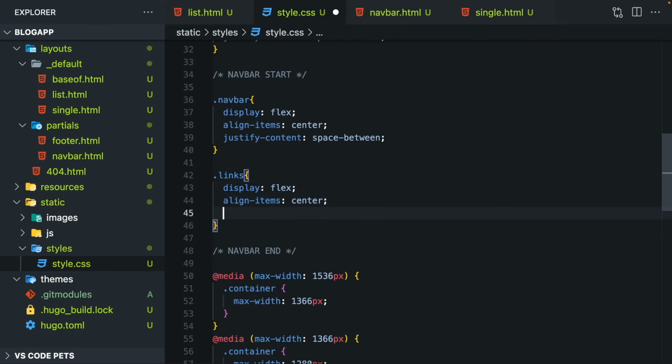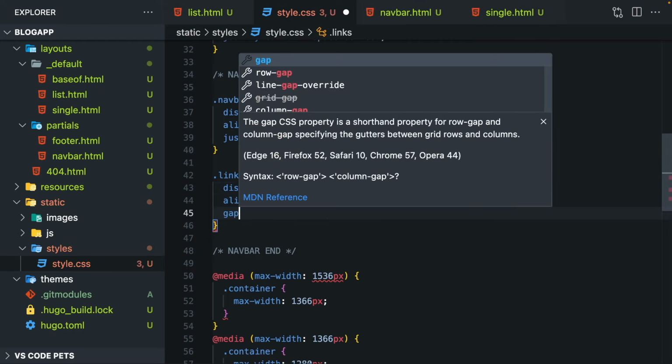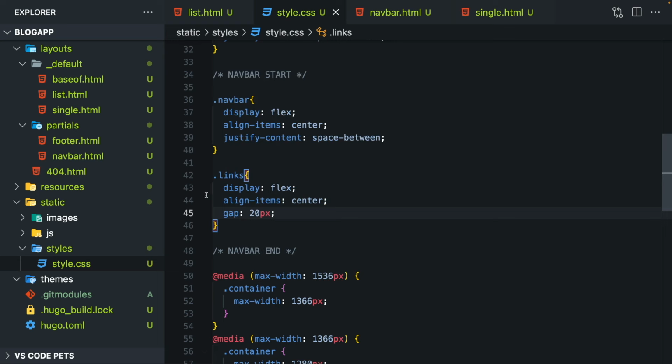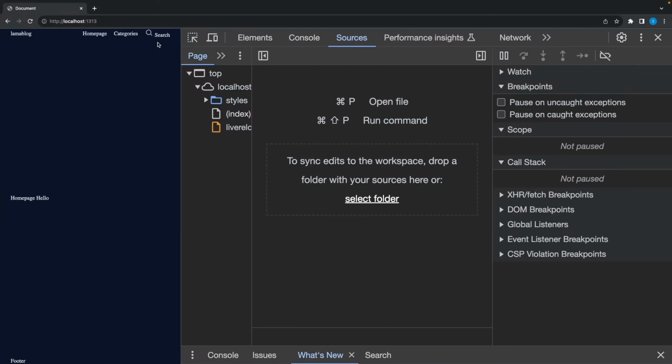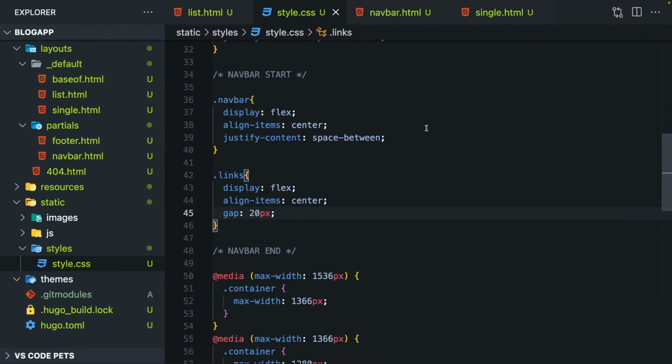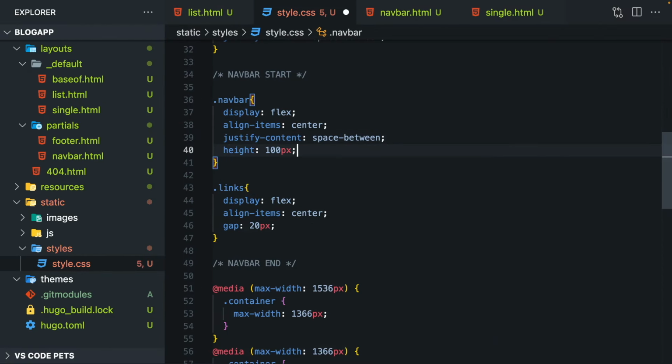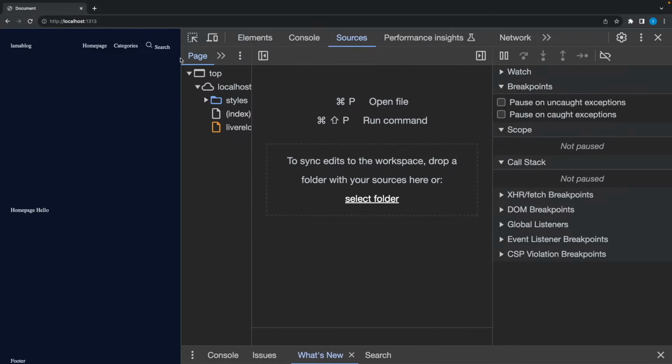Display flex, align items center, and gap between each link will be 20 pixels. Like that. By the way, let's give a height for our navbar. It's gonna be 100 pixels. Perfect. Let's center those items.